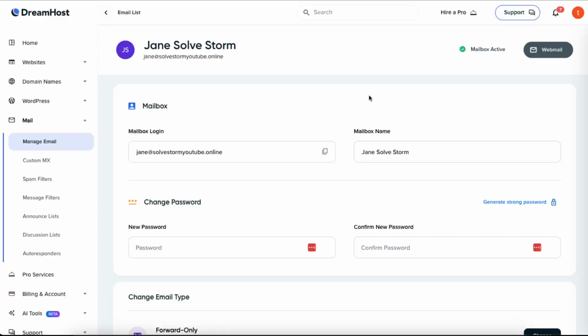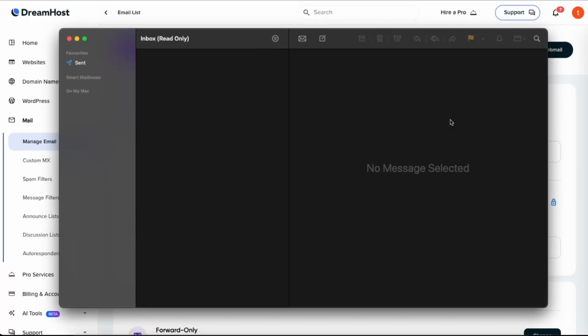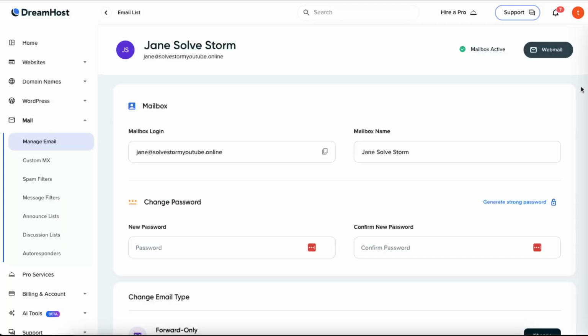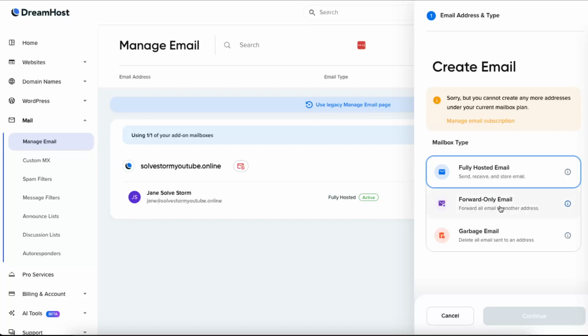Hello guys, in today's video I'm going to show you how to set up your DreamHost mail on your MacBook mail. So if you want to connect it to the mail on MacBooks, you will need to go ahead and create an email here on DreamHost. So you want to go ahead and create one fully hosted email.